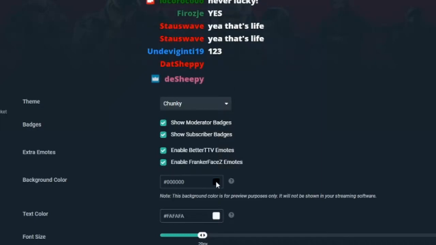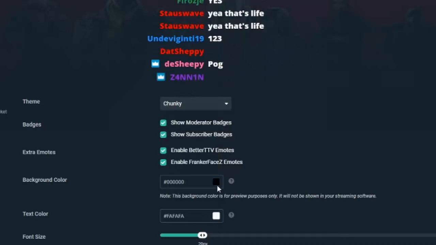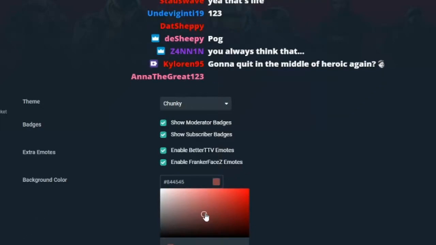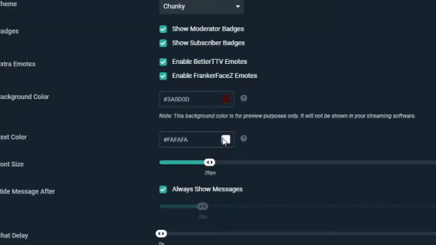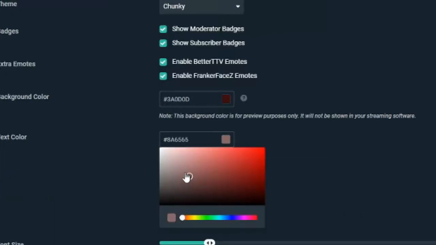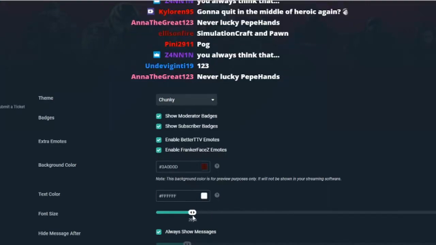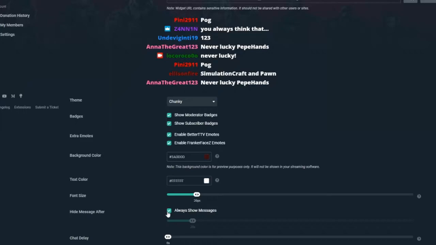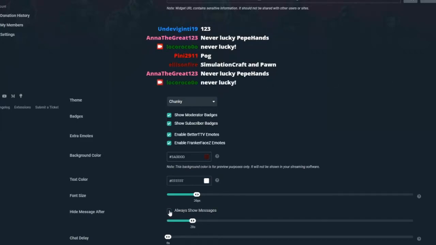And then for the background color, the color for the chat box will actually be transparent on the live stream. On here, this will just be the background color when you're editing it. And then for the text color, you can change the text color, and this will be affected on your live stream. If you want to make it a little bit larger, a little bit smaller. And for hide message after, I have always selected, so always shows the messages.